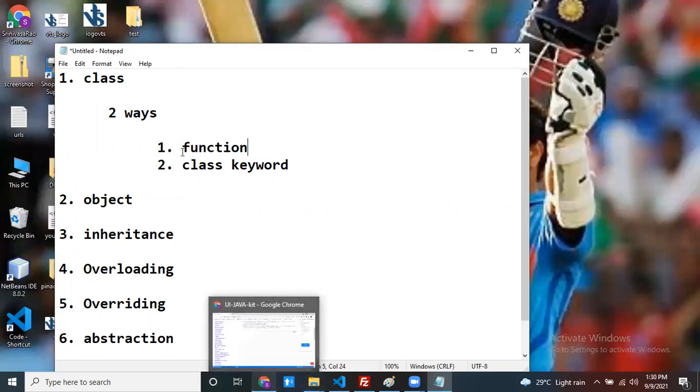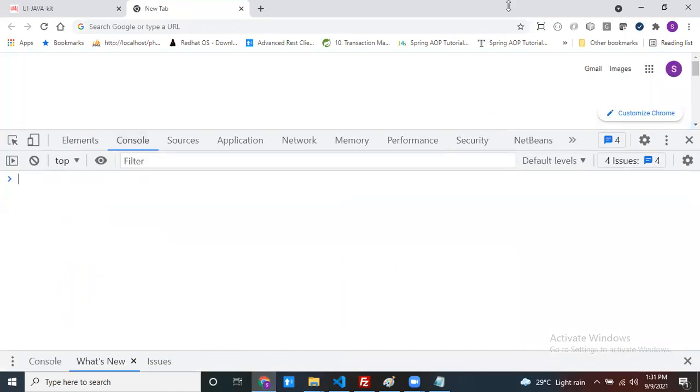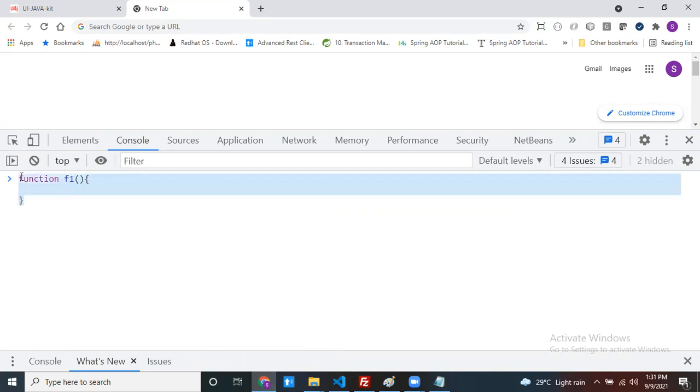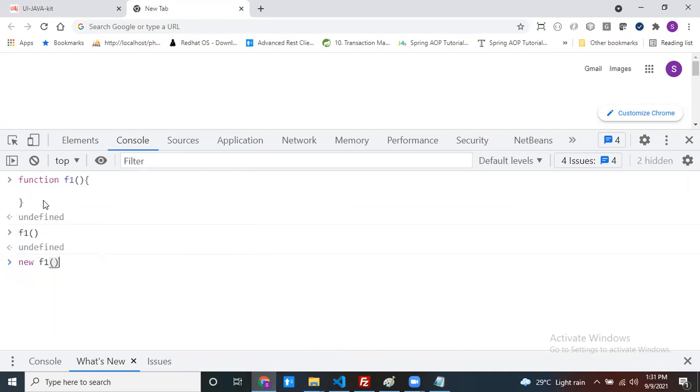First, let's see programmatically how it looks. Let me open the developer console window: new tab, inspect it, go to console, write one function. My function f1. By seeing this you can say it's a function, but based on the usage the behavior is going to change. If I'm using it like this, it's a function. If I'm using it like this, then we can say this is a class. Based on the usage, my function behavior changes. So I can create a class by using a function also.